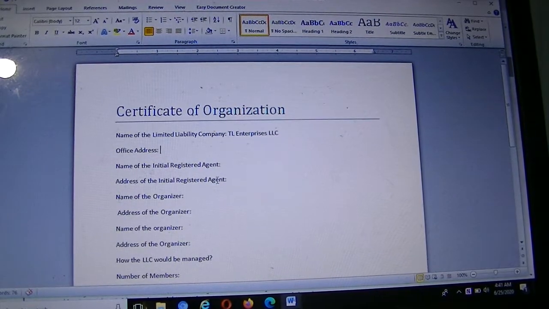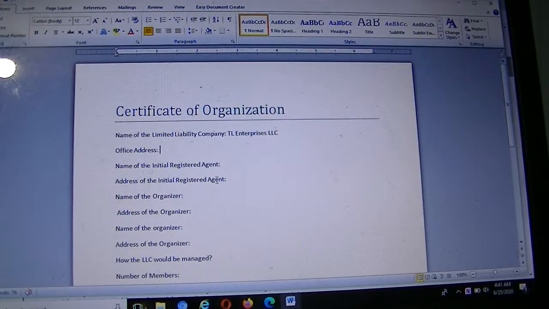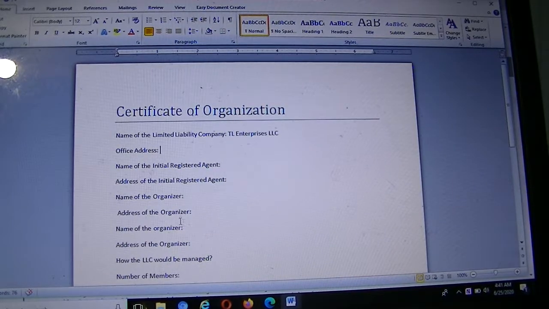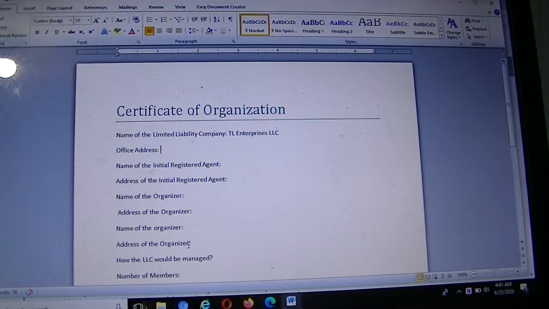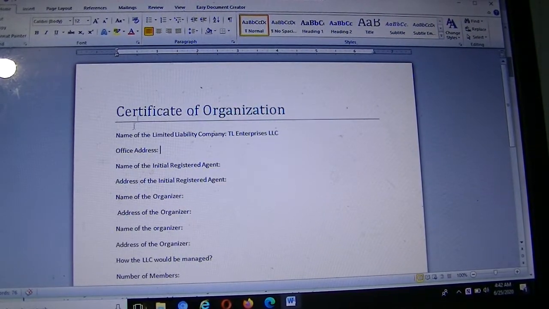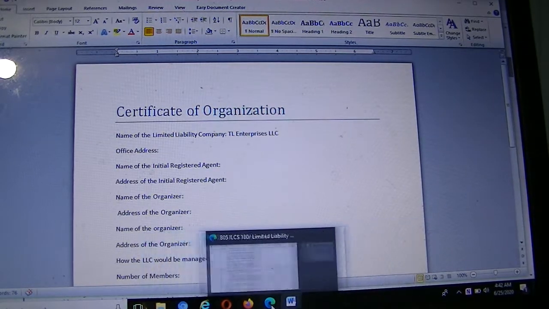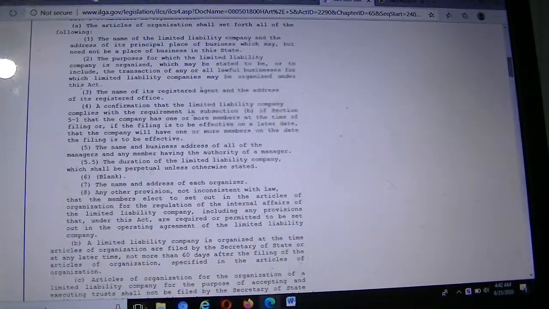You scan it, you sign it. No, you print it out, you sign it. Anyone that is an organizer, sign it, write their name, title it, date it, and you scan it back and save it on your computer. And you will need it to upload to the website when you e-file.